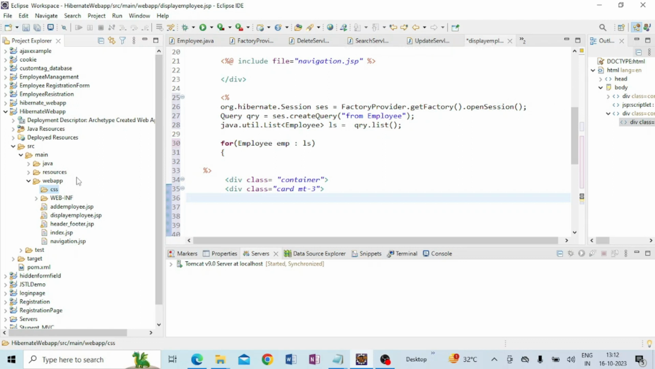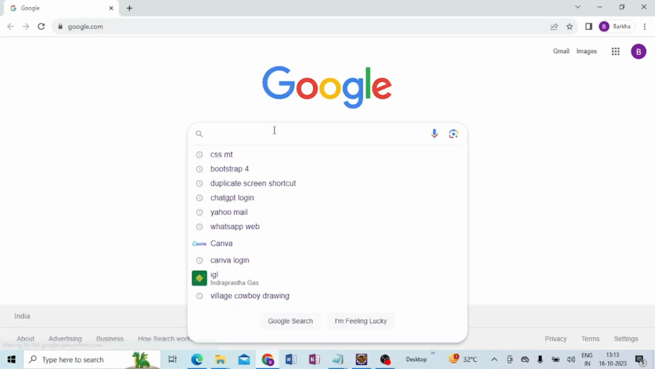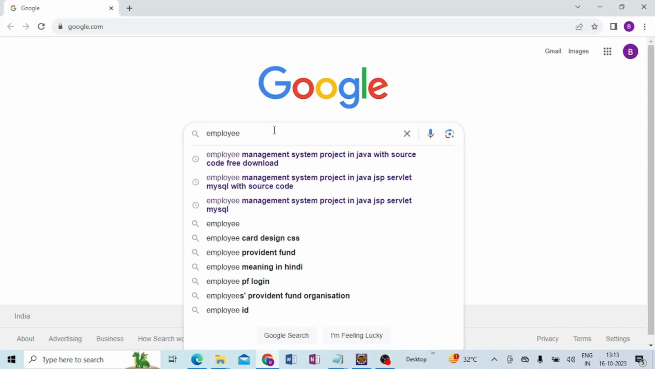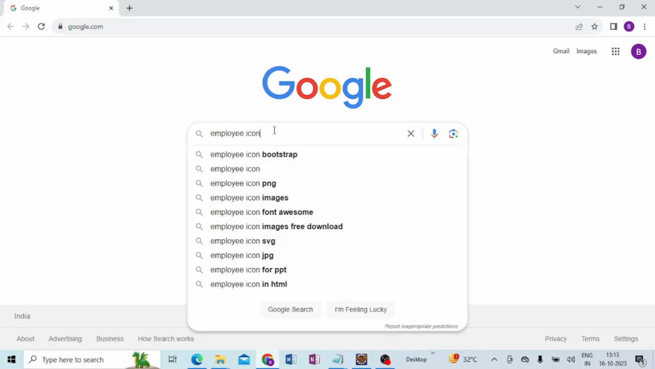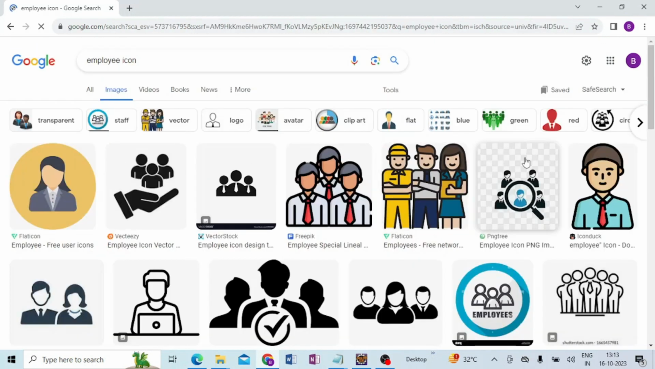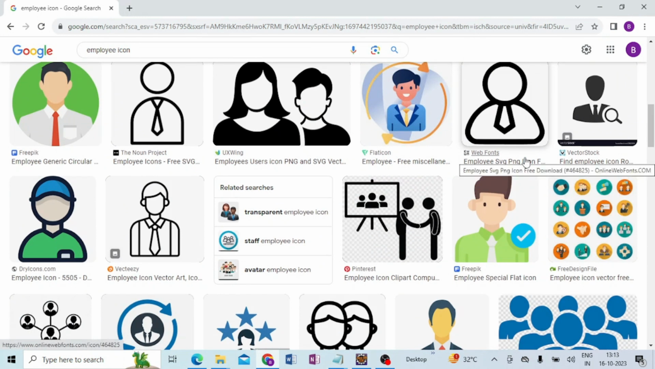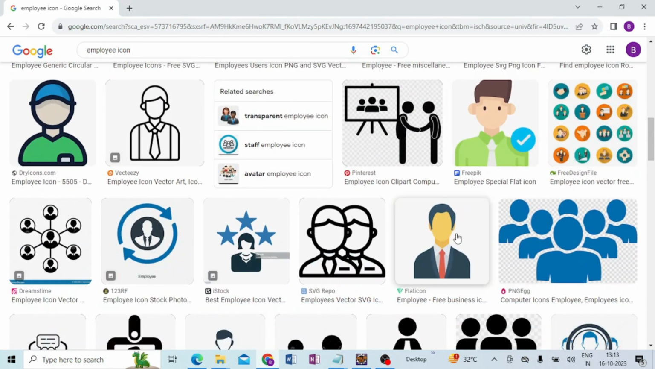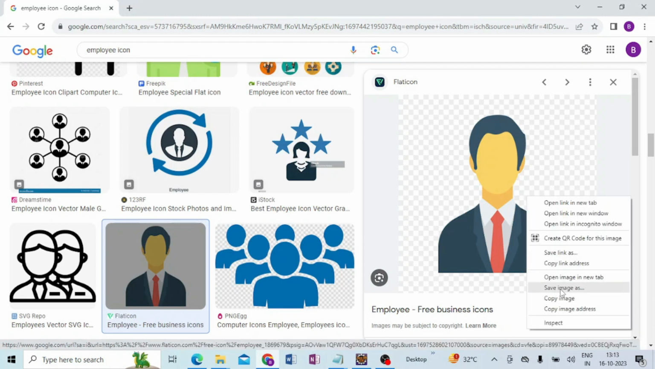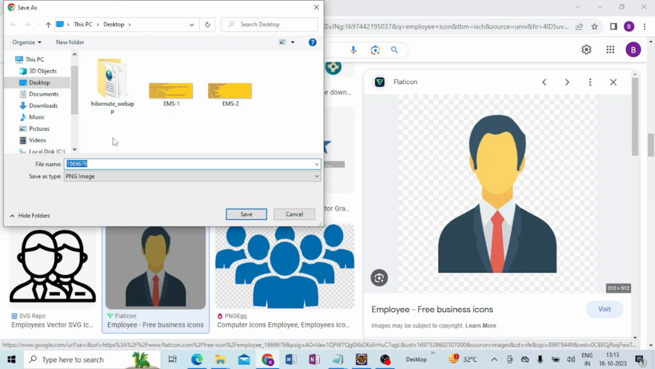Here I am putting the image. Now I am going to open my Google Chrome browser. From here I will search for an employee icon image. Now I am going to copy any employee icon. For example, I copy this one with copy image, or I can save the image on my desktop.